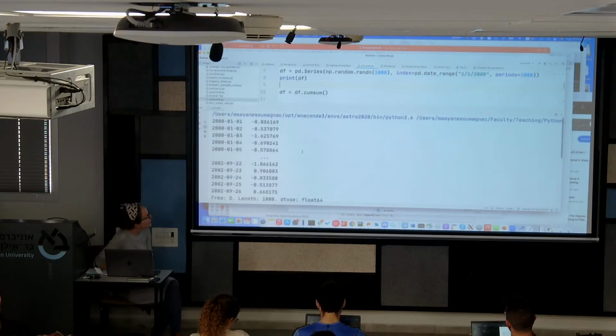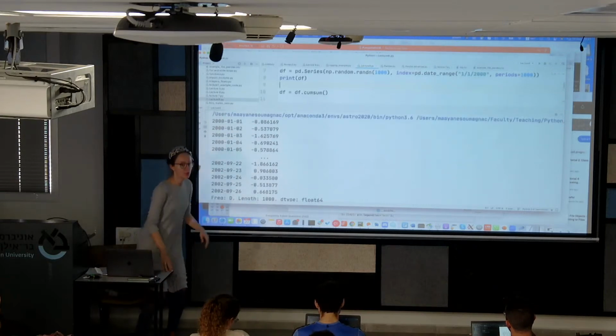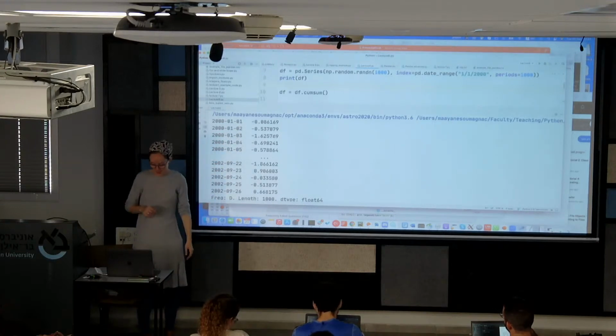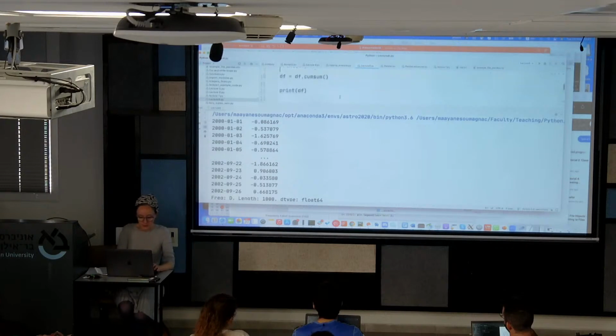So do you understand what I mean by cumulative sum? The first number is just the first number. The second number is the sum of the two first. The third is the sum of the three first, etc., etc. Okay? And now, let's plot it.